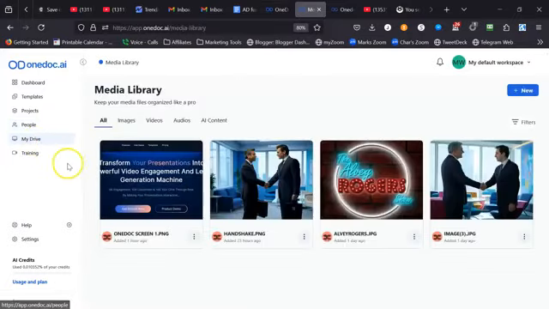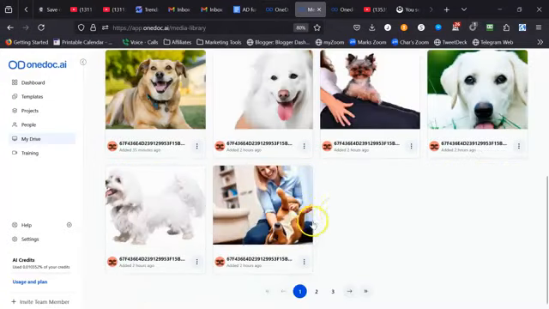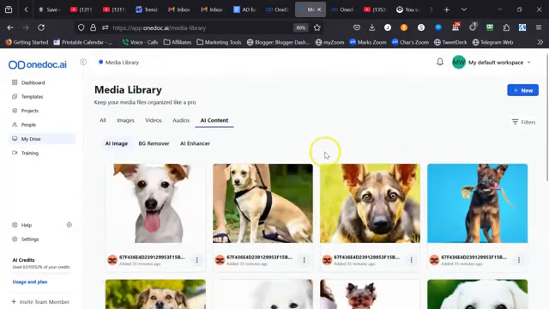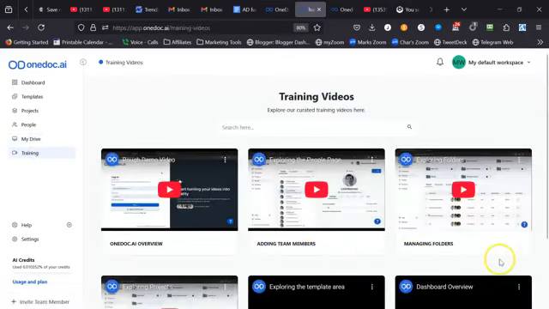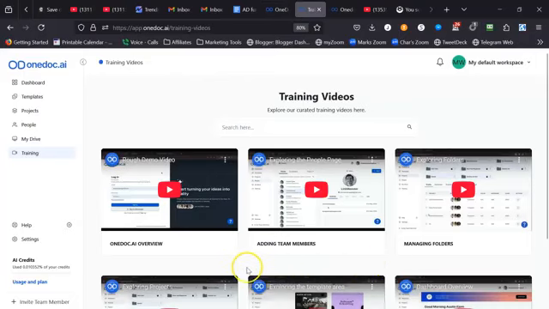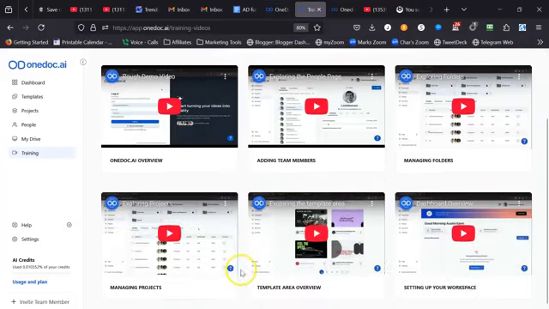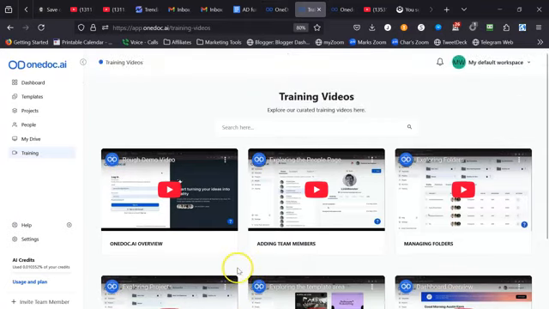Your drive is where all your media is stored. AI images, videos, audios, all your AI content. I got some doggies in here because we're going to be working a little bit on a dog training presentation. And training in the back office. They have videos in here teaching a little bit more about OneDoc.ai's system and how to navigate things, and you have access to this. We'll be adding more videos as time goes on and having live trainings as well.